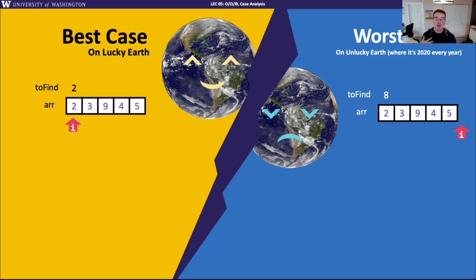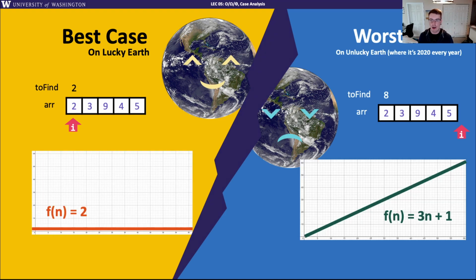So if you're in the best case on lucky Earth, your runtime function, no matter how big n is, you're always going to find it in one step, or I think here we have it in 2 steps. In the worst case world, on the unlucky Earth, where every year is 2020, no matter how big the array is, you're going to have to search through the whole array to find something that's not there.